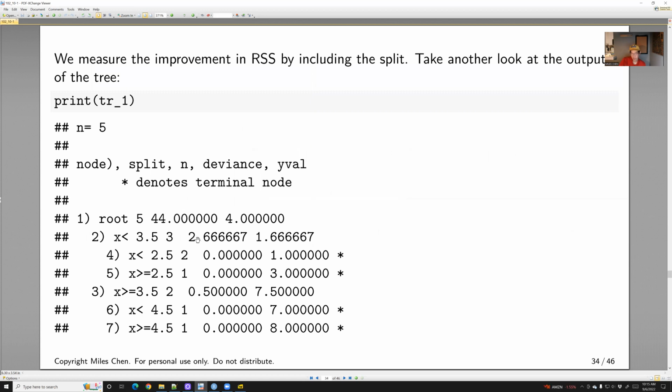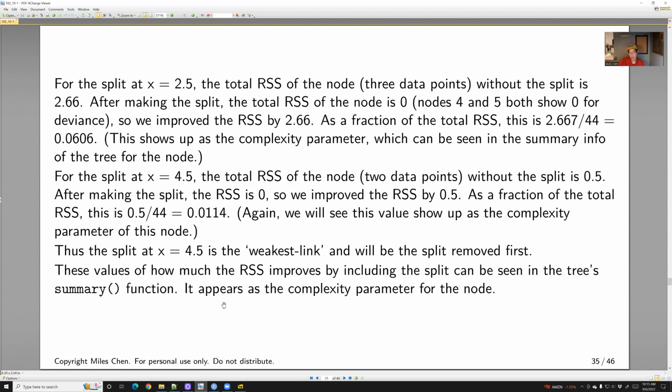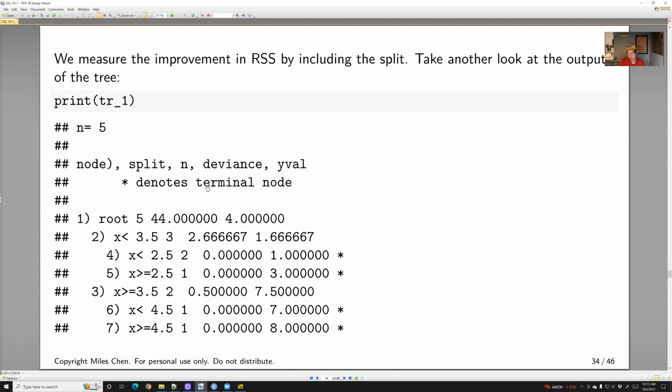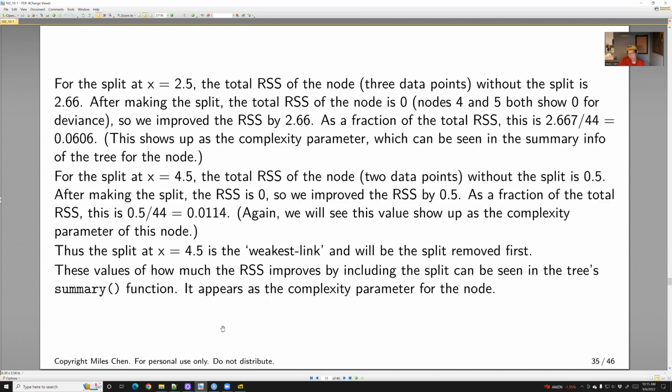Here the split at 3.5 goes from an RSS of 2.66 down to an RSS of basically a total of 0, and the split at 4.5 goes from an RSS of 0.5 to 0. So the one at 4.5 reduces the RSS less, right? For one, we went from 2.66 down to 0, a reduction of 2.66, which is around 6%, and that's going to be the complexity parameter. Whereas the total RSS prior to the split at 4.5 was 0.5, and now it's 0. So we've reduced the RSS by 0.5, and 0.5 divided by 44 is a little over 1%. This is the complexity parameter associated with this split, around 0.0114. So that would be the weakest link.